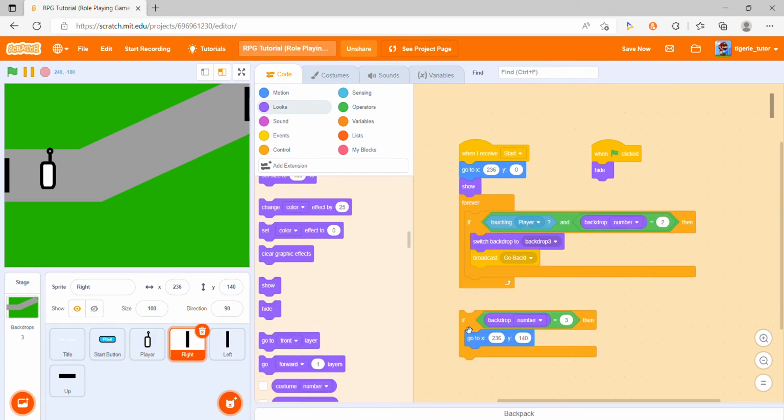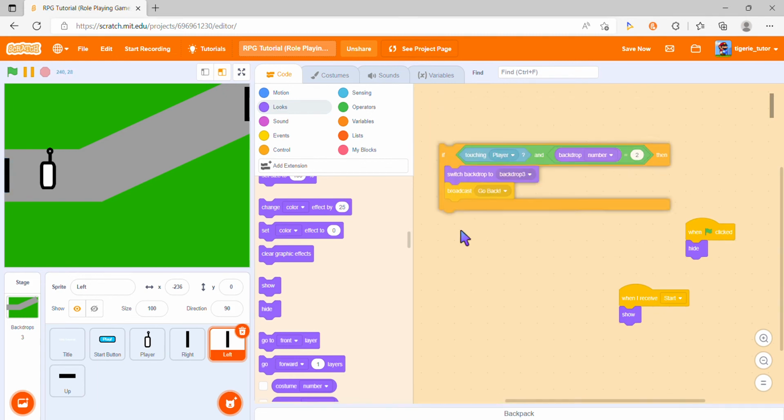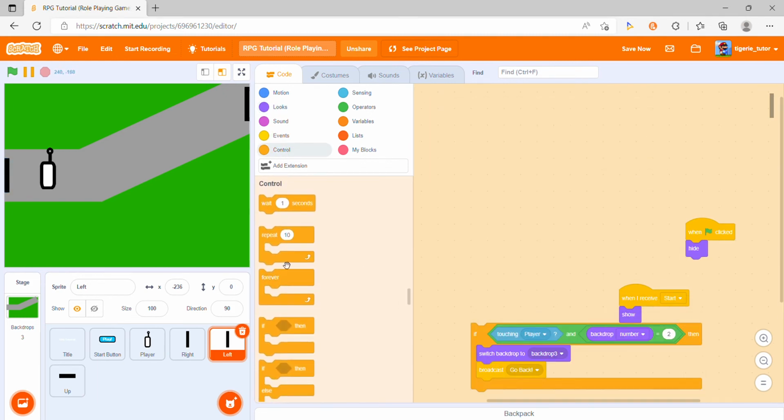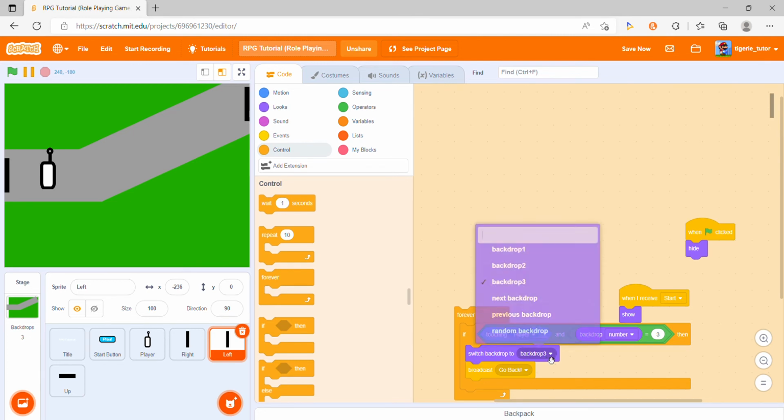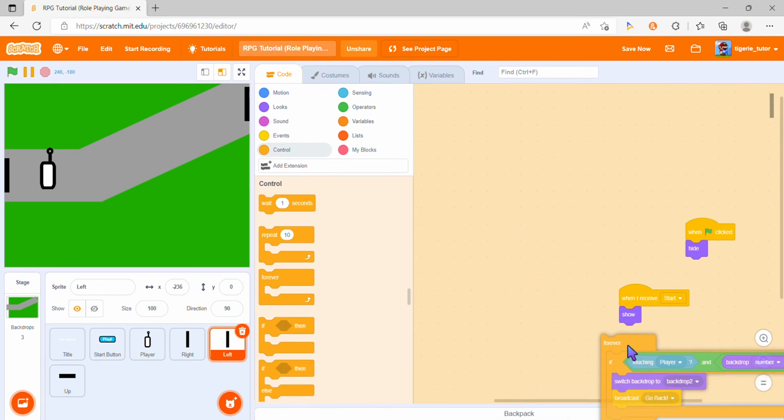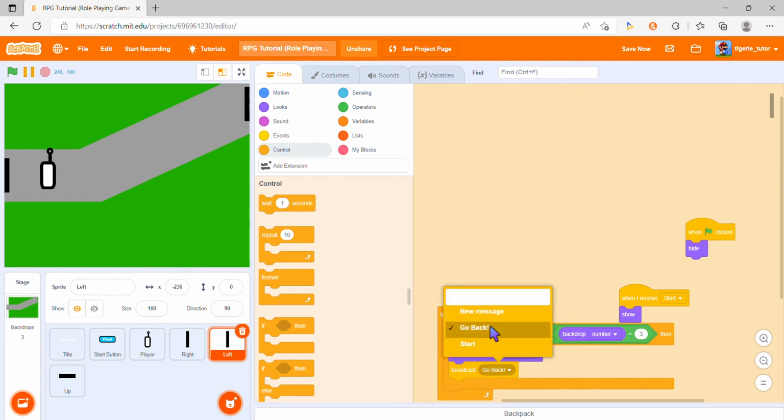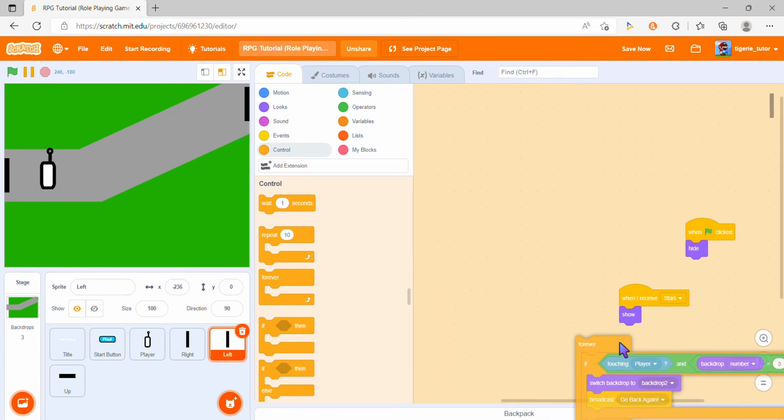Ignore background noises. Put this here, and we will put it around the forever loop. So good. And now if the backdrop number is equal to 3, switch the backdrop to backdrop 2 and broadcast another go back message. Go back again, and we'll create that message. That's an add-on again.